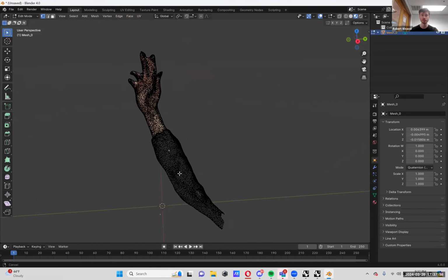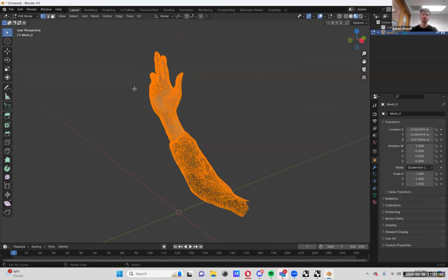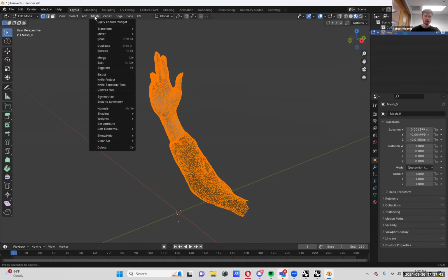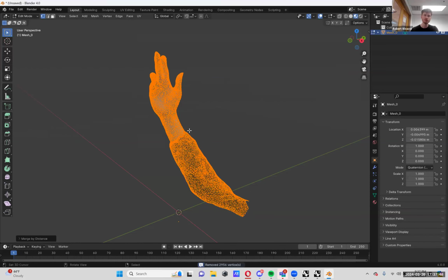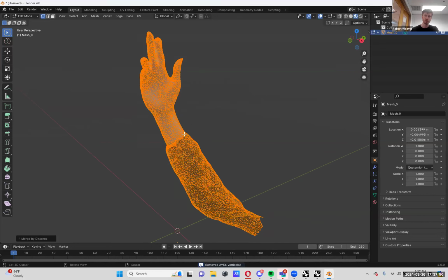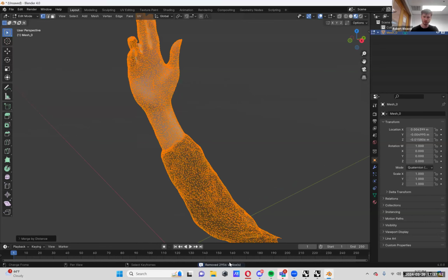So if you're in Blender doing this, one thing I like to do is come up to Mesh, Merge by Distance, which will just weld everything together. I believe you could also put this in Rhino and weld with their tools as well. You can see it removed a lot of vertices. So that's just one way to clean it up.